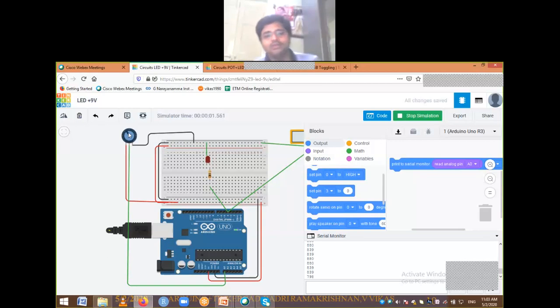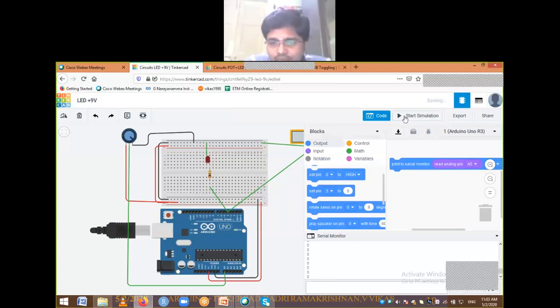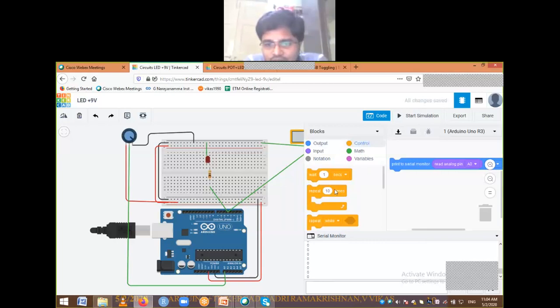Okay, so what I will do is, whenever this particular potentiometer value is below 500, I will make this LED off. If it crosses 500, I want to make this LED on. So for that we'll stop this simulation, and basically we are talking about some controlling, right? I want to control the LED, so I will go and check for some if condition.